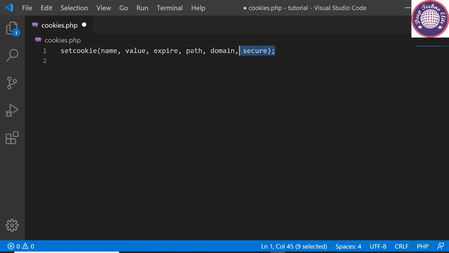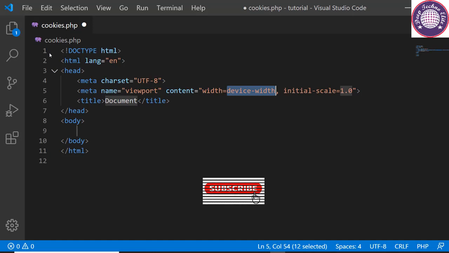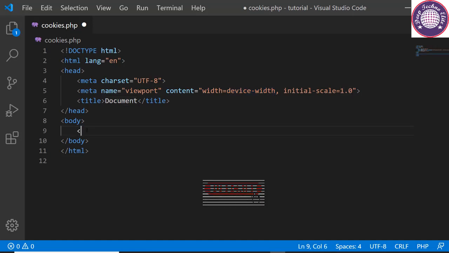So let's see the example to create a cookie. The PHP setcookie function must be executed before the HTML tag. So I am going to create a basic program that allows us to store the username in a cookie that expires after 10 seconds. So let's see the example. Here I am going to put an exclamation mark and hit the tab to get the basic HTML. And in the body section, now let's have a form.